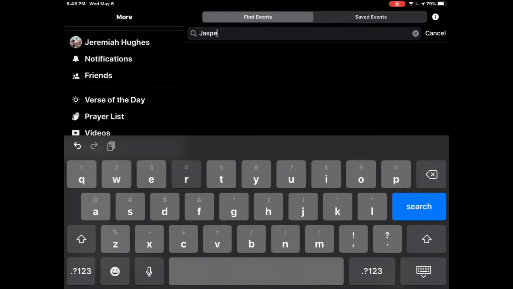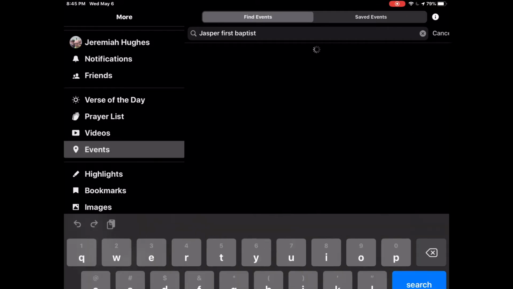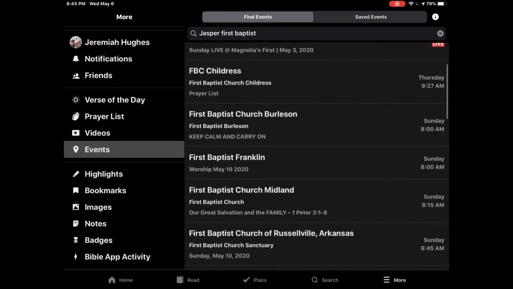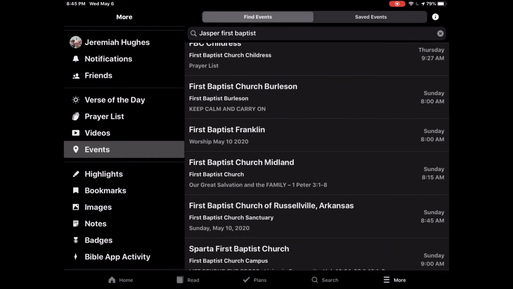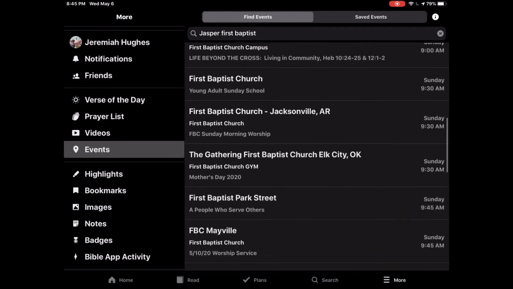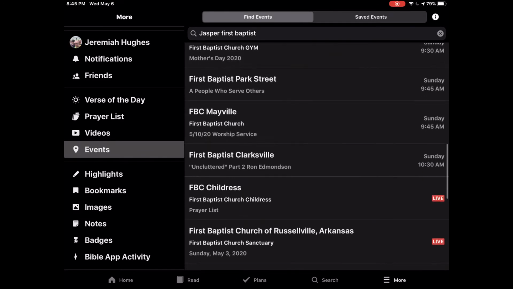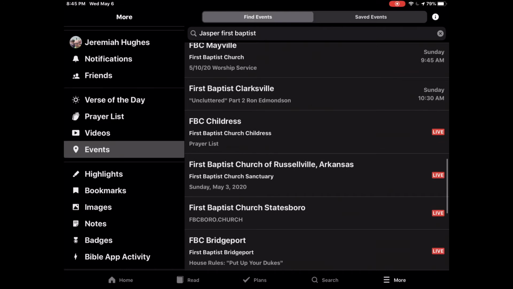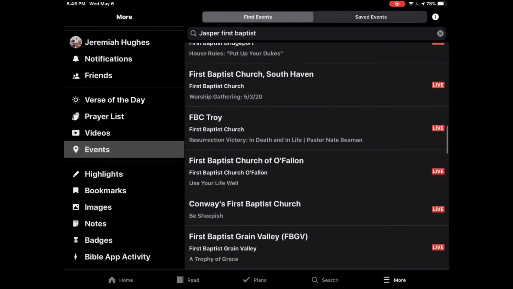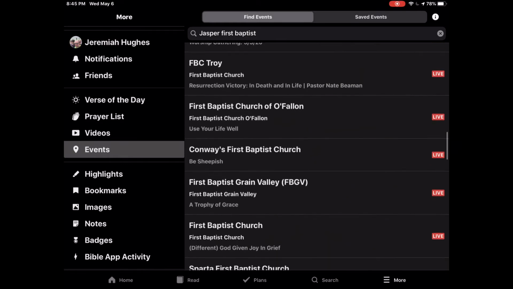I'm going to search for Jasper First Baptist and hit enter. Today is Wednesday, so we don't have any events going on right now. This is Wednesday evening. It does show you some events that are kind of close to you. If you scroll down, you'll see things like in this example, you'll see Maryville and Clarksville and Statesboro and Bridgeport. So just a few examples and things like that.